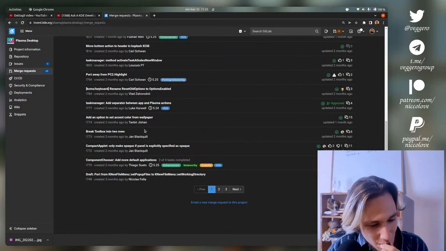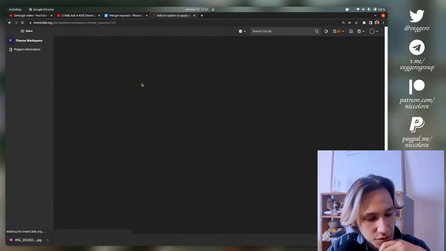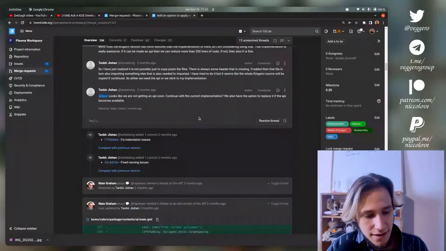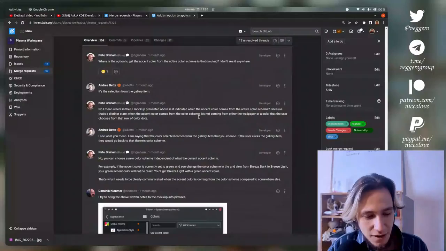Here, add an option to set accent color from the wallpaper. You're gonna like this one. This is an idea to bring the accent color automatically fetching from the wallpaper. And the thing is that it's actually pretty hard to implement, as you can see from the super long discussion about this.